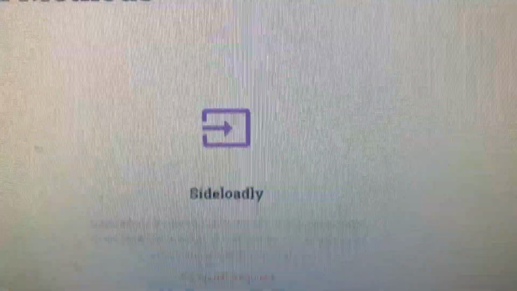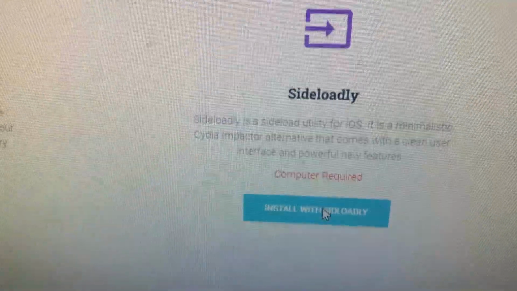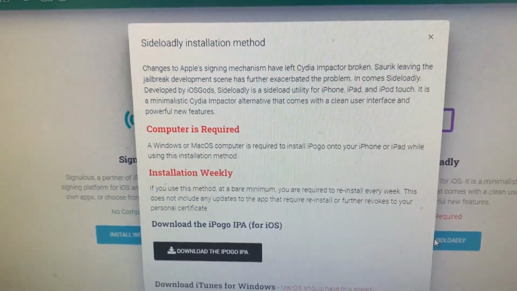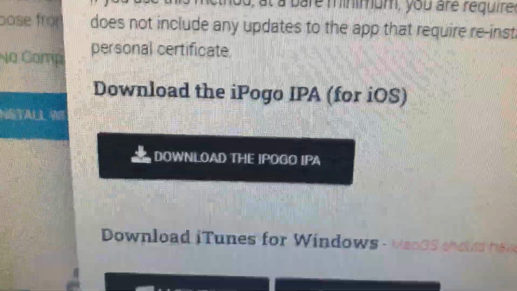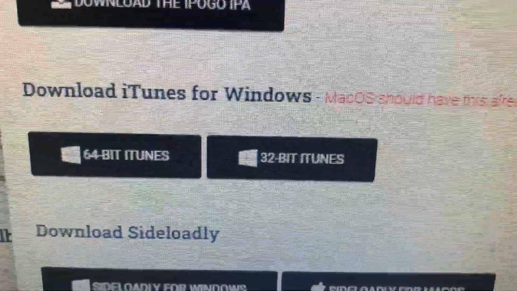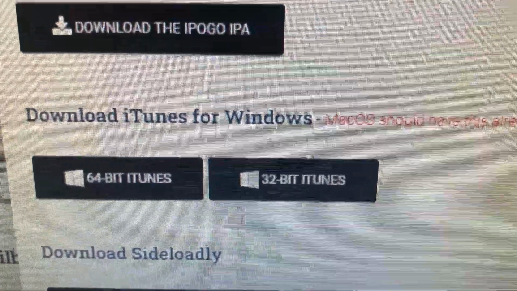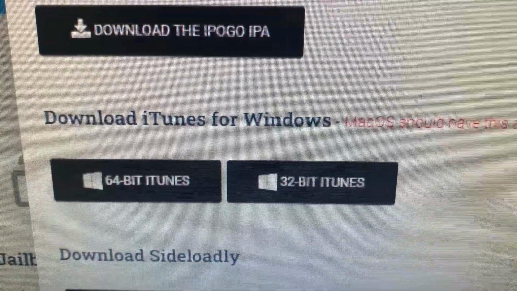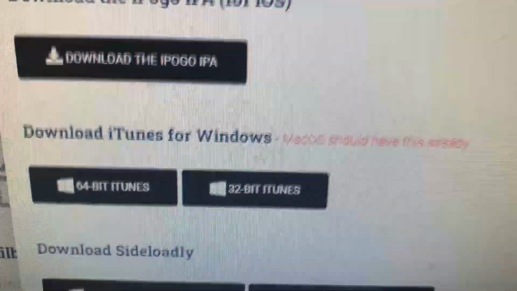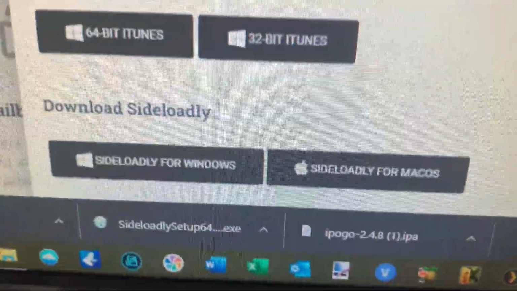I'm gonna go ahead and select install with Sideloadly. And it tells you exactly what you're gonna need to install in order to be successful with this. So you'll need to download the iPOGO IPA with that option. If you don't already have iTunes installed, and you're on a Windows machine, you'll have to either get the 32-bit or the 64-bit iTunes, depending on what your OS is. Most are 64-bit these days. If you're on a Mac, you don't need it. It comes with the Mac OS, so you shouldn't need to install iTunes if you're on a Mac. And then lastly, you'll need Sideloadly, either for Windows or Mac.